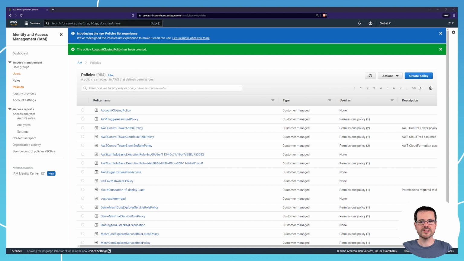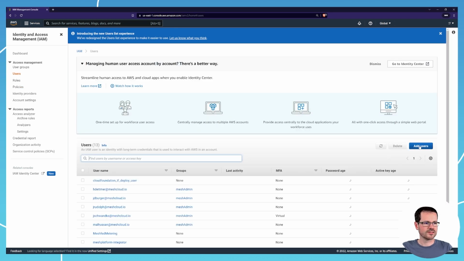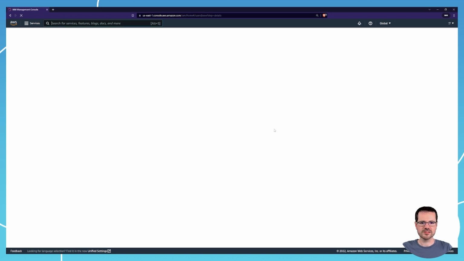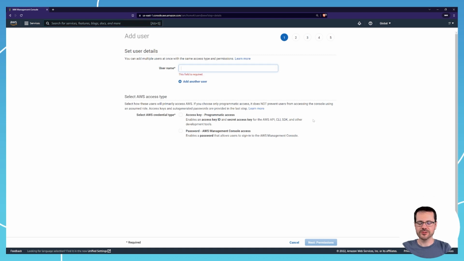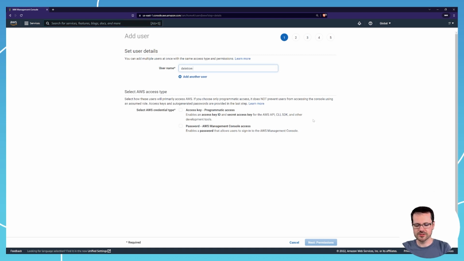Next, we have to create a user. Therefore, we click Add User, and we create our deletion dude user. As a credential type, we select access key as we want programmatic access to call the API.